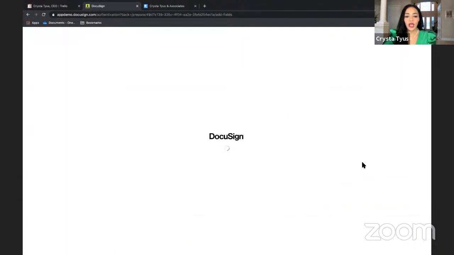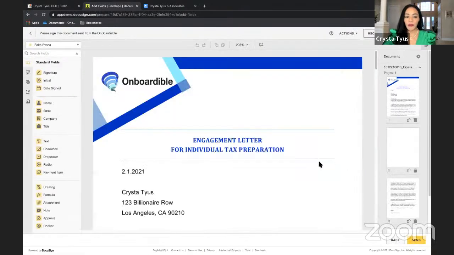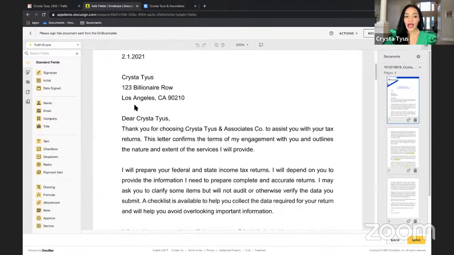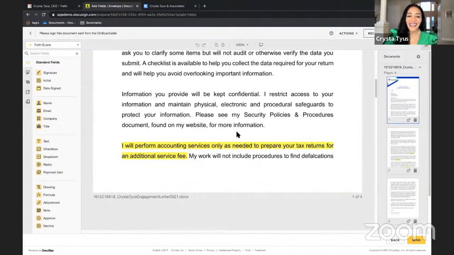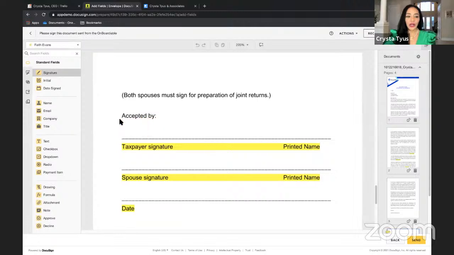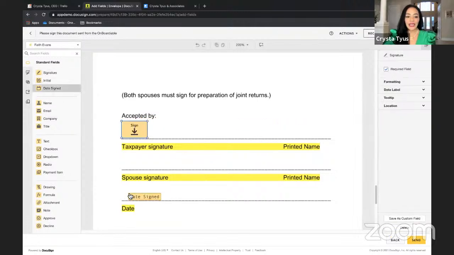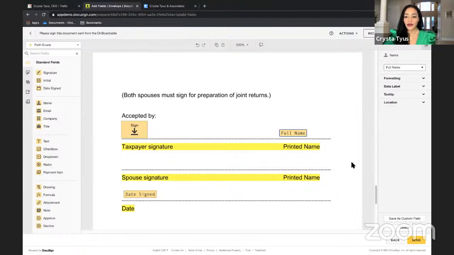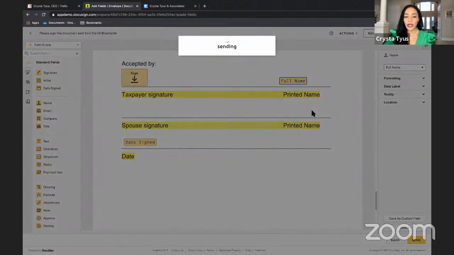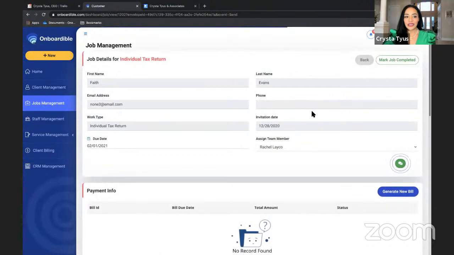Okay. So it's going to take me to DocuSign, which is already integrated within Onboardable. And bam, you see I have that same engagement letter that I just edited with you guys live. Krista Tyus, 123 Billionaire Row, Los Angeles, California. Right. And what I'm going to do, I'm going to scroll all the way down and take this signature. I'm going to drop it right there. I'm going to take the date and drop it right there. And then I'm going to take her name and put it right here. And then bam, now I'm going to send this to Faith Evans to her client portal. And now that was securely sent to her.